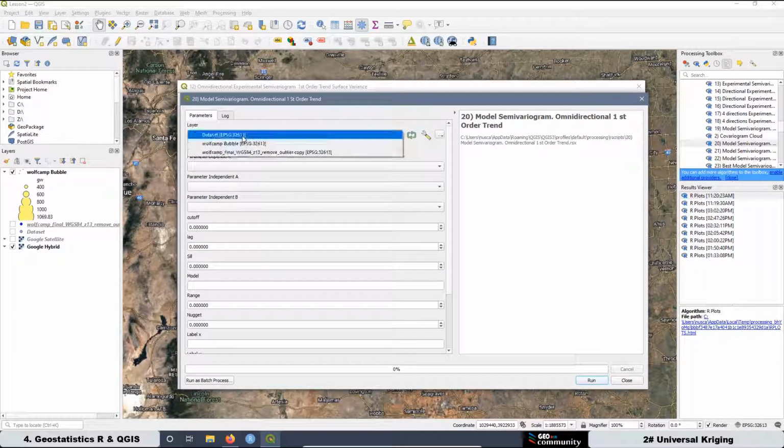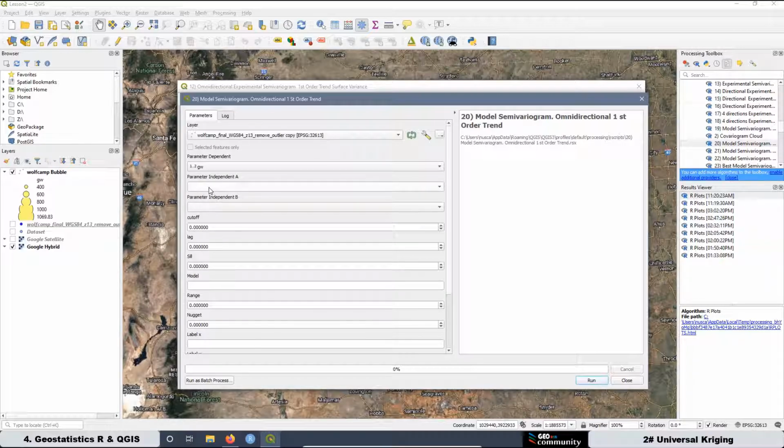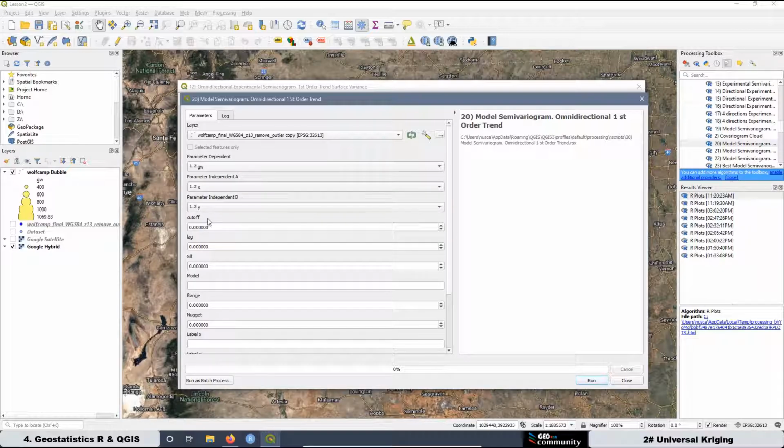Then here we're going to select the data for the vector file. Is going to be this one. The parameter of interest, the dependent one, is going to be the groundwater. X and Y are the independent parameters. Cutoff, as we said previously, is going to be 150,000. Lag distance is going to be 15,000.